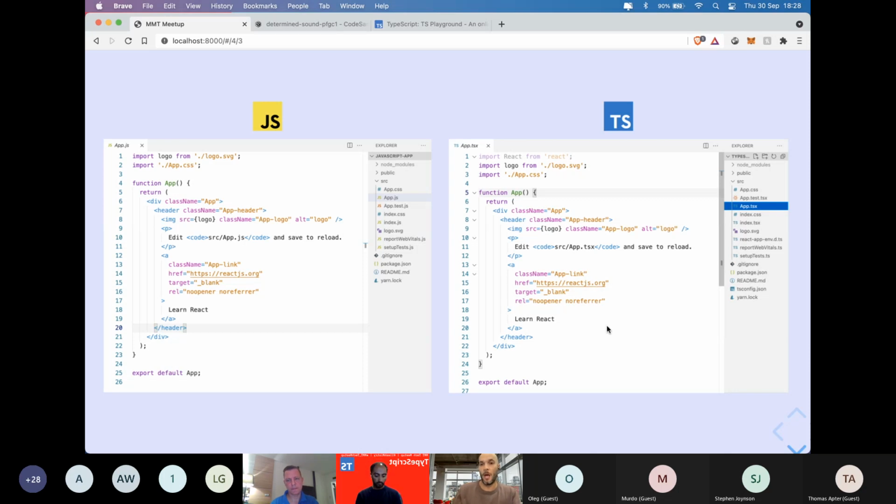So as we said before, any JavaScript code written in a TS file is completely fine. The only difference we can notice is the extension. So in TypeScript, when we write JSX code, we use the .tsx extension, and for a normal JavaScript file, we use the .ts extension.